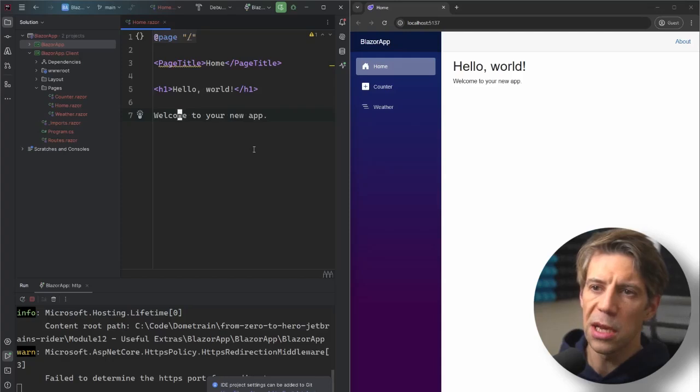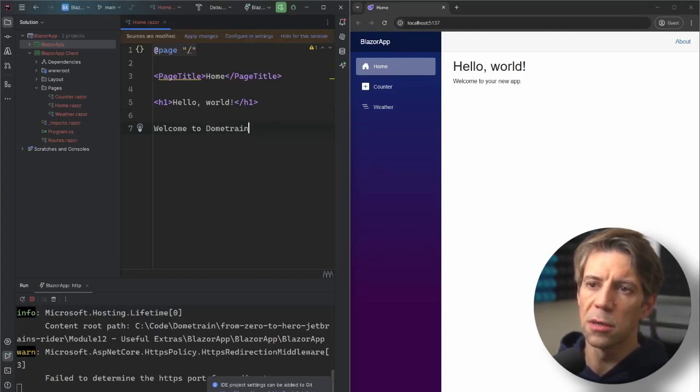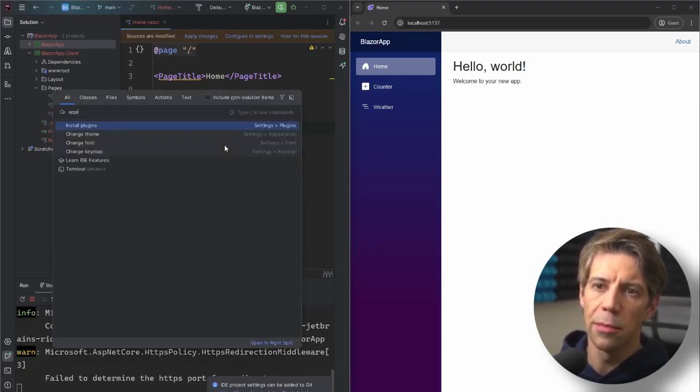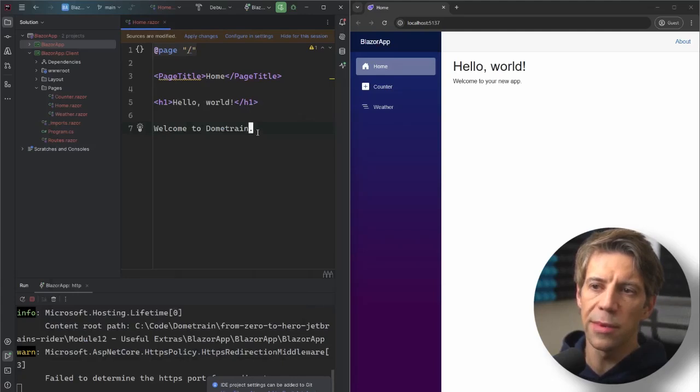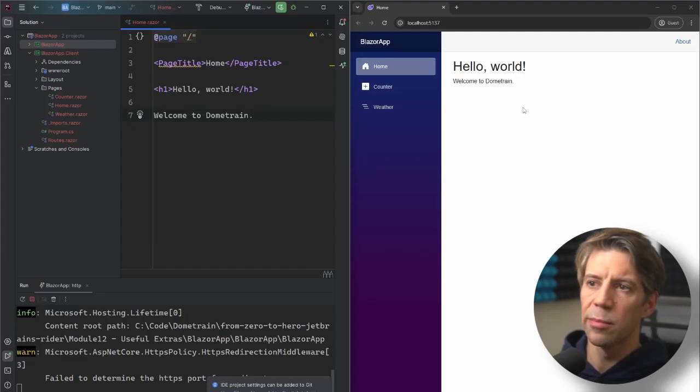Now what happens here is if I say welcome to Dome Train, let's do that. Now, even if I save it at this point, it's not going to update. And we've got apply changes, which if I do shift and type apply changes, I can see that's Alt F10. So instead of clicking and reaching for my mouse, I'm going to do Alt and F10. And we can see that's now applied it.